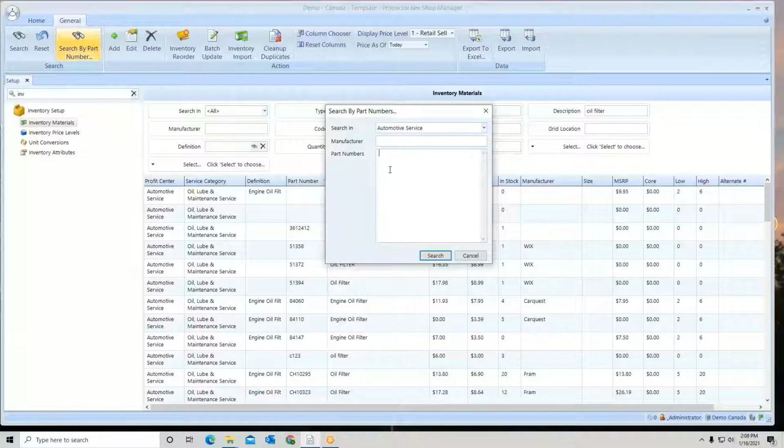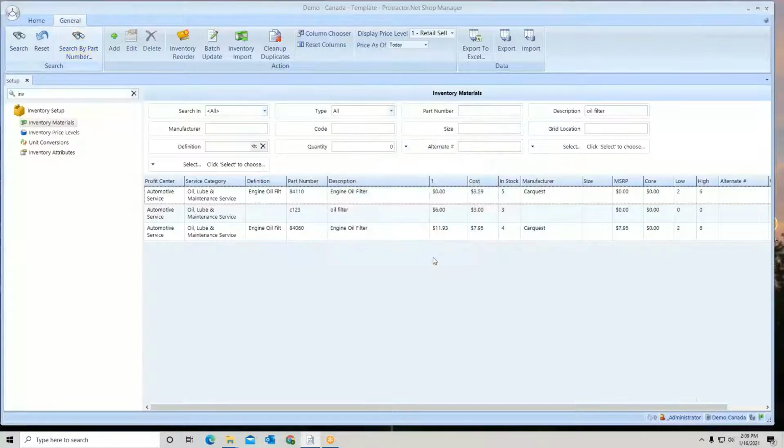So if I just start typing in part numbers, I put a comma and a space, type in another number, comma, space, and then another number. So you can type in as many as you want. Once you're done, you just hit search, and it pulls just those numbers. So you do have the capability of pulling a small group of numbers at the same time.